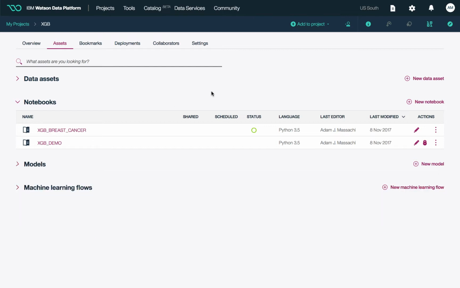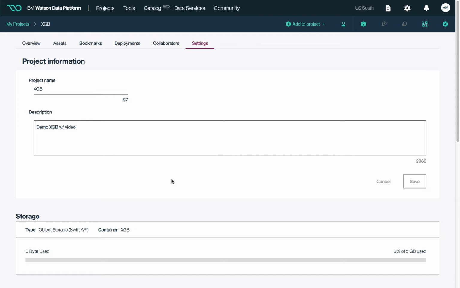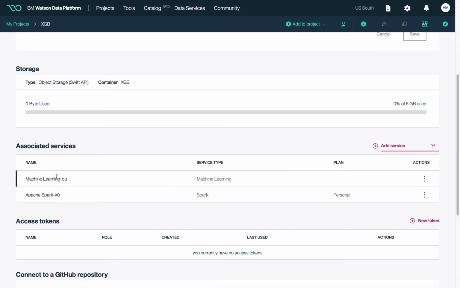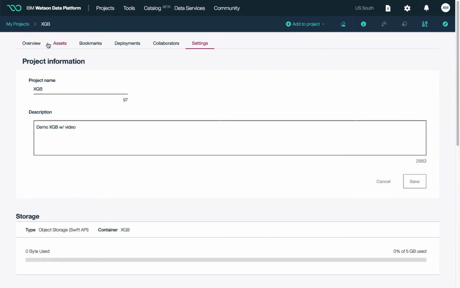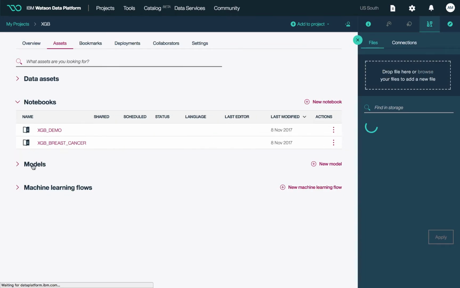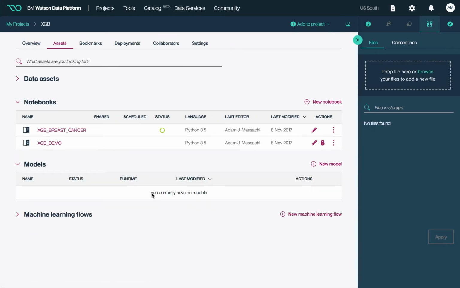It was pretty cool that after we published the model in the notebook, it appeared here in our project assets, and that's because we've associated the Watson machine learning instance that we used with this project. You can see it here under the project settings. But suppose that we remove this from the project. If we go back over to the assets, our models are gone.